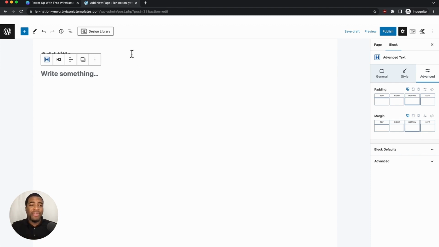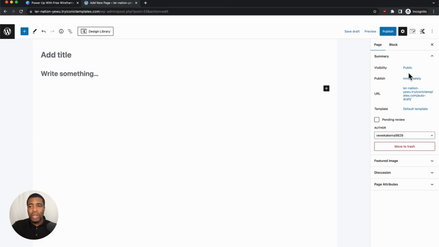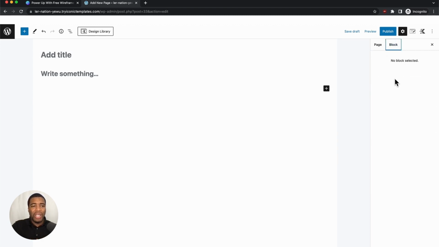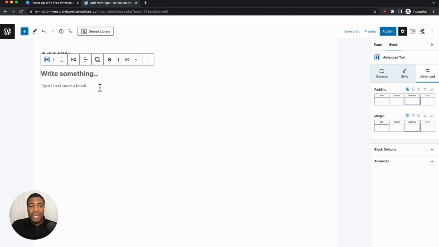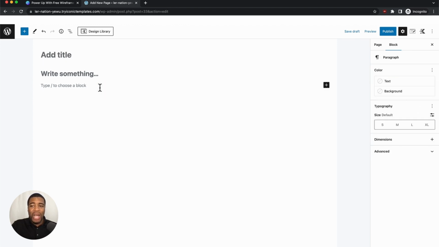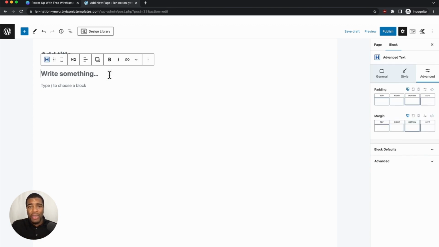I just want you to see from a simplistic standpoint, this is what the regular paragraph block looks like. So you have the paragraph block right here, and then you have Cadence's advanced text block. So you can see on the right side, the block settings change. And with the paragraph block, you only get a few settings. You don't really get that many settings with the core block from WordPress, the core paragraph block, but you do get a few more settings when you're using an advanced block, right? A third-party block-based plugin, something like Cadence.